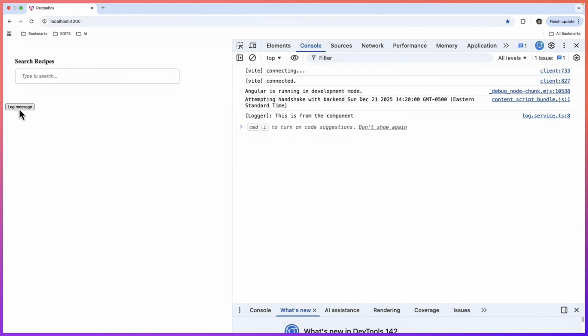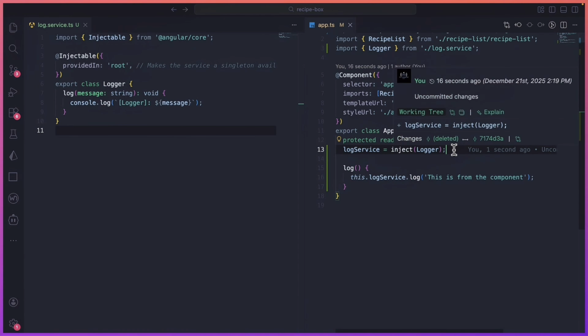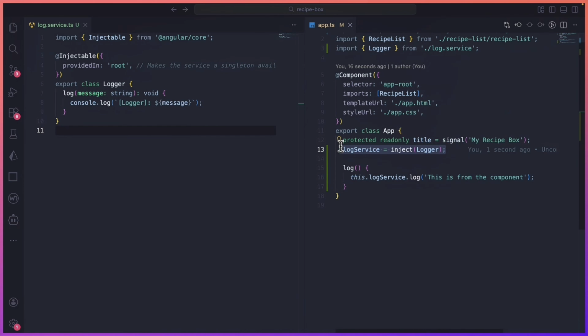If I click on the log message, I'll still see the same message, but this is the more modern and preferred syntax going forward. You will see both syntaxes for injecting services in Angular projects, the newer inject function and the traditional constructor-based injection. Which one to use is a matter of context and preference. If we are starting a new project, use the modern inject method.